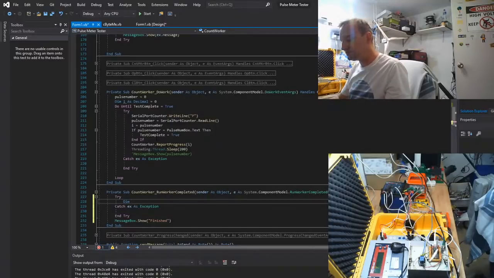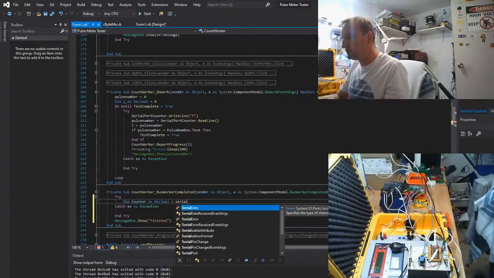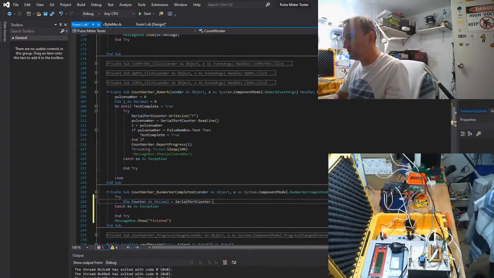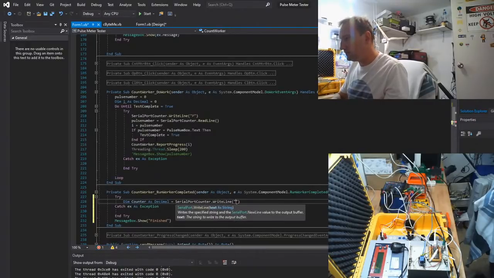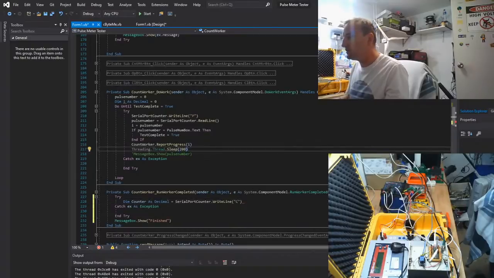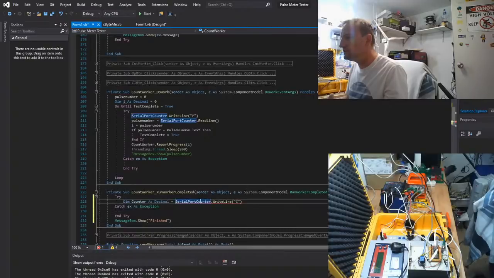So I'm going to do dim counter as decimal equals serial port counter dot read line, and then I'll go C. So what it's going to try and do, why is it not letting me? The form's one does not have serial port counter. Let me try putting it in a separate line.